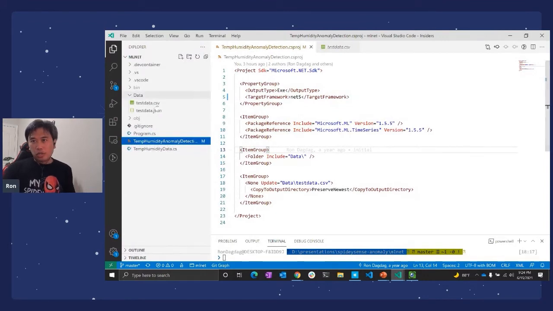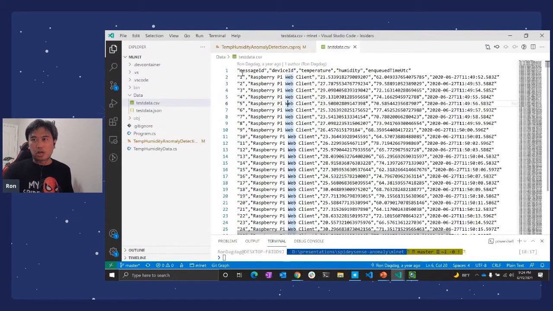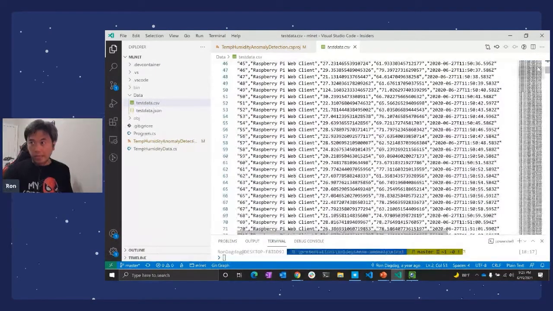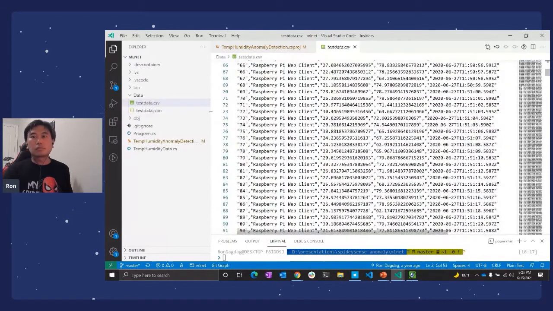In this sample that I have, this test data is a comma separated file. It's time series data. This is the time it was captured, and in this case, I'm capturing temperature and humidity for this data.